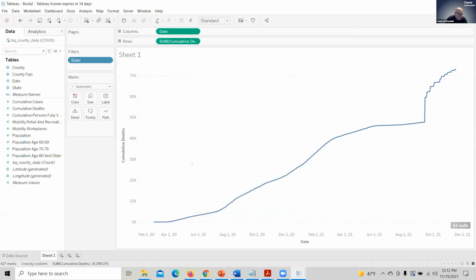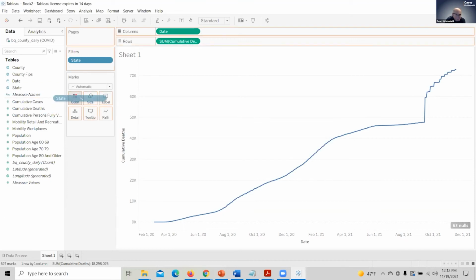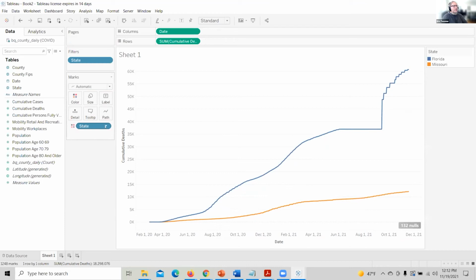Okay, and then pull state again into color. Pull state into where? Color on the marks card. You need to pull the pill. Yep, right there. There we go. Okay, so now this is cumulative deaths for these two states. Florida's in blue, Missouri's in orange.